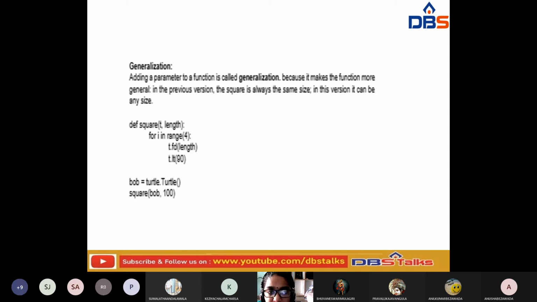For so many times I have to give, if you have given this length, it has to modify the square. So for i in range of 4, t comma fd of length. Again this lt is common. Why? Because it is having the 90 degrees angle. So bob is equal to turtle of turtle. We have called the function called turtle.